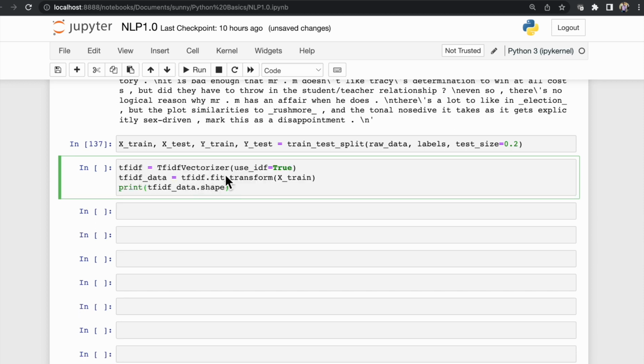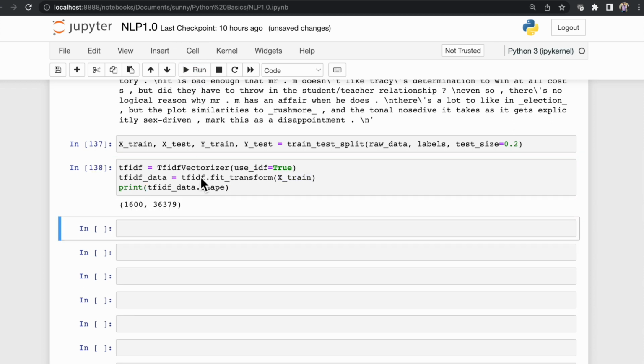This is how we are going to do it. We will be using the TF-IDF vectorizer method from the sklearn library itself. If we want to use the IDF feature, we will supply use IDF as true. In the next step, I am passing the xtrain data, which is nothing but the text from the movie reviews. I'm passing it as a transform inside TF-IDF, and once I run it, this is the new shape of my TF-IDF vector.